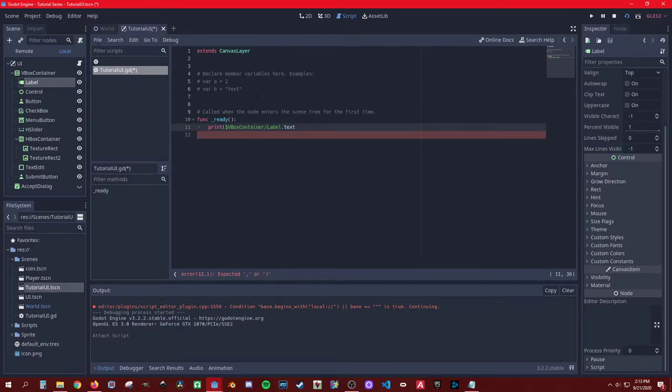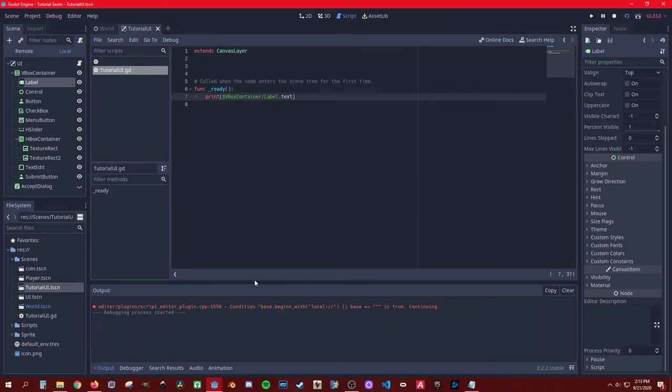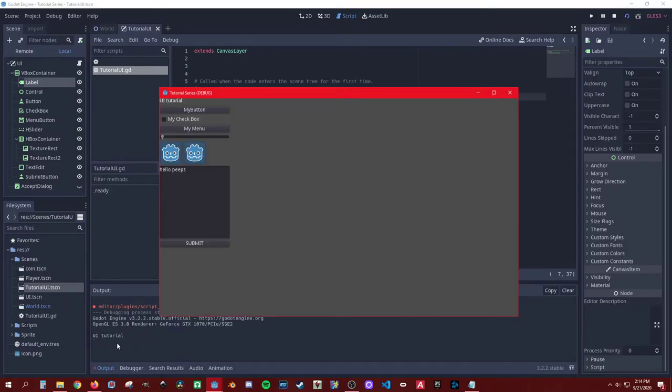It's better to do what I was gonna do before, but just for the sake of the tutorial, I'm just doing it like this. So print, da da da da, and run it. Run that, and it should print it right there. UI tutorial, here you go.